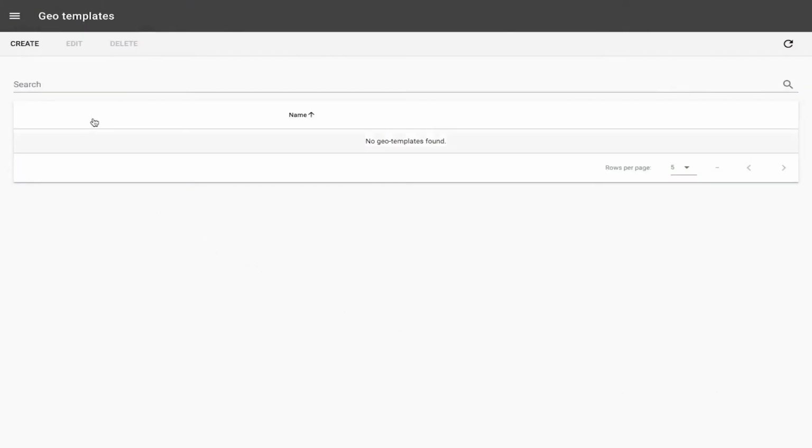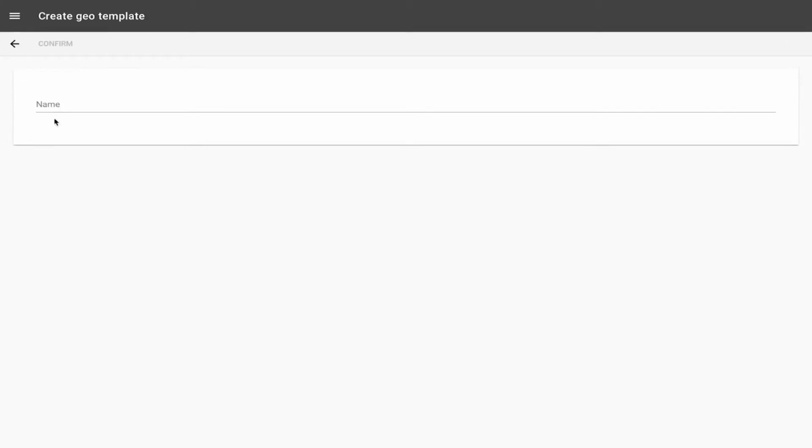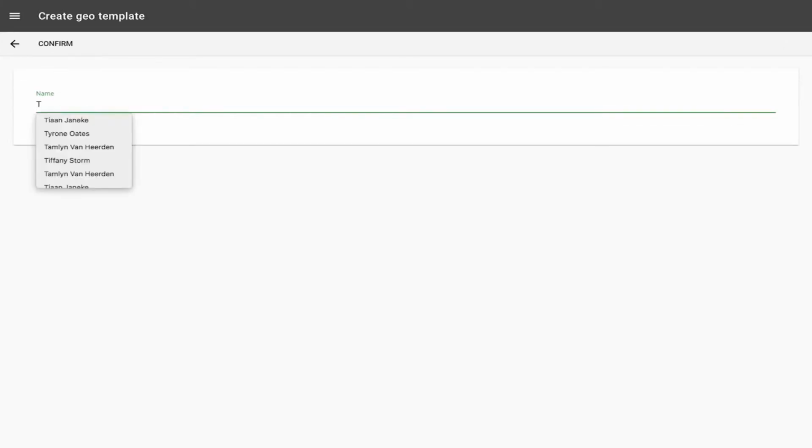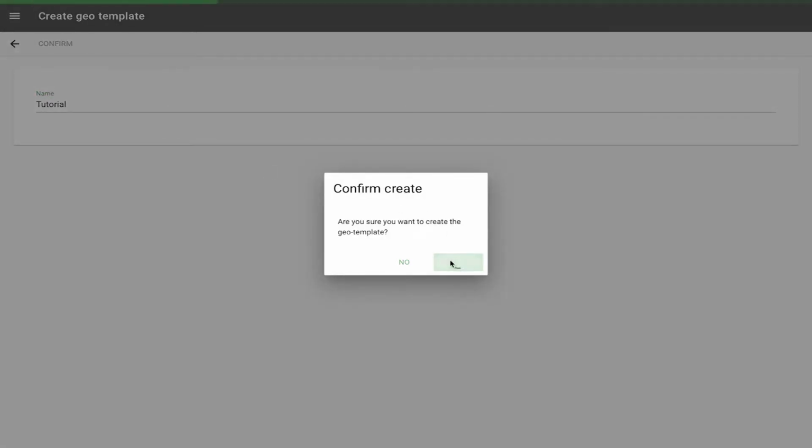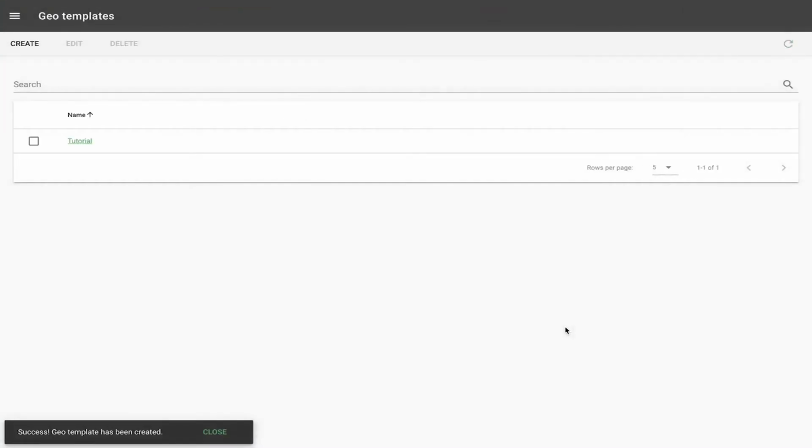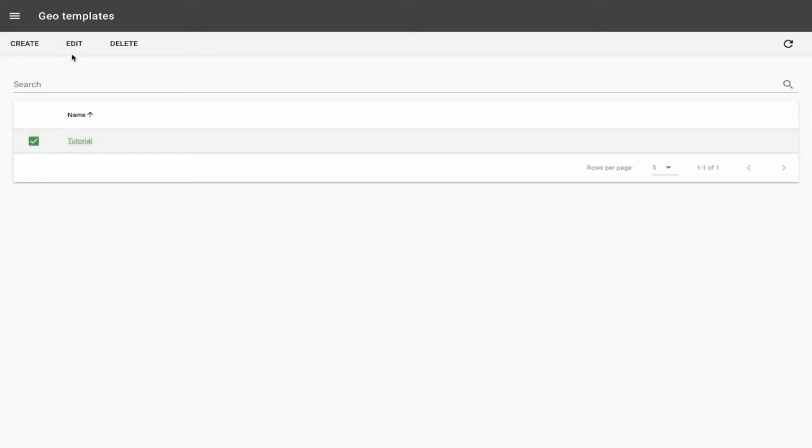To create a geo-template, click on the Create button in the toolbar and just give your template a name. We'll call it Tutorial. Confirm the creation of your template, and now you have an empty template of geolocations. If you want to edit the name, you can click on the Edit button over here, or simply delete your template entirely by clicking on the Delete button over there.